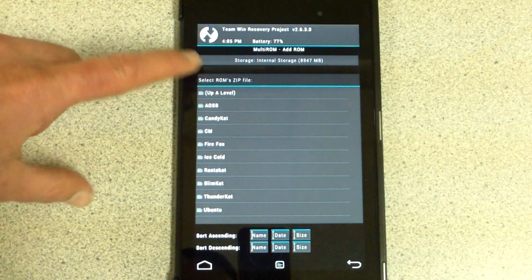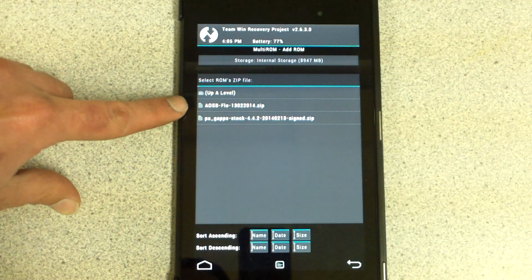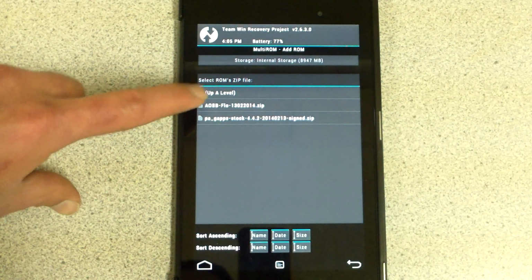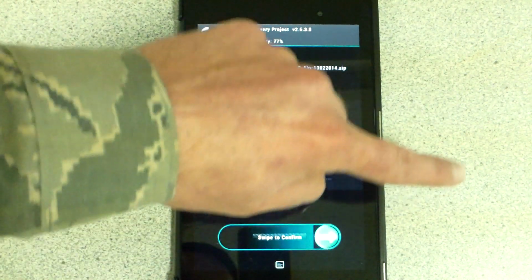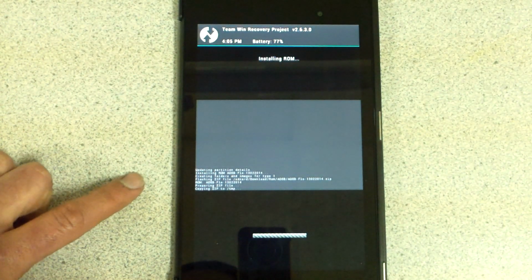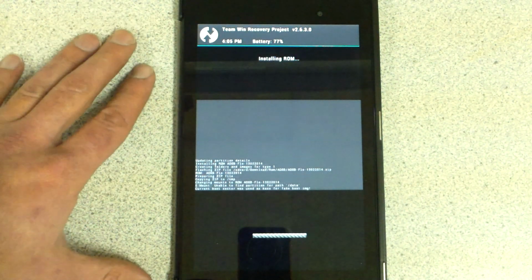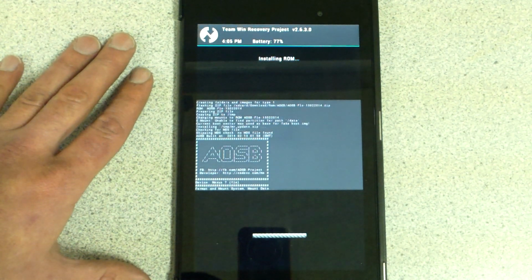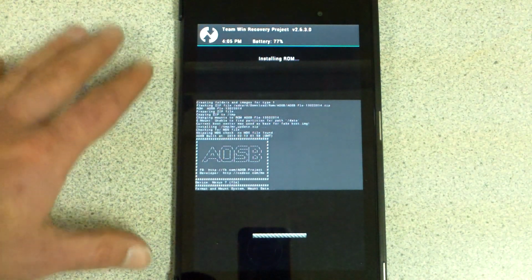Let's go up a level to AOSB. You always want to do the main zip file and then the GApps afterwards. Let's go ahead and flash that. Bam. Alright, we'll let this roll through for just a second. Nexus 7 is really, really quick on this. Loads it within a reasonable amount of time.